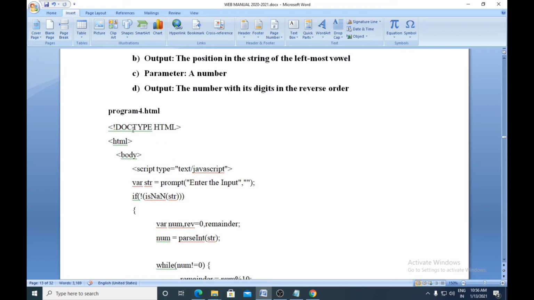Now you start with an HTML code which starts with the exclamation mark and doctype html, to say that the document below is written in HTML. Then you have the html tag, the HTML element. All the HTML code is enclosed within the opening and closing html elements. Then we have the body element. Inside the body element we have the script element. The JavaScript code is written inside the script element, and it has the attribute type, and its value is text/javascript.